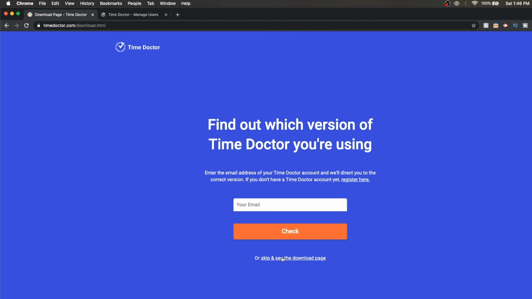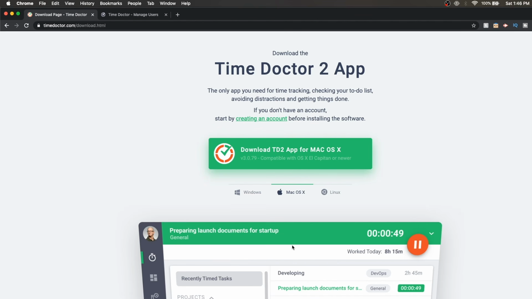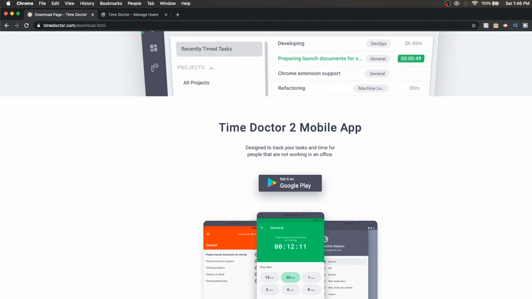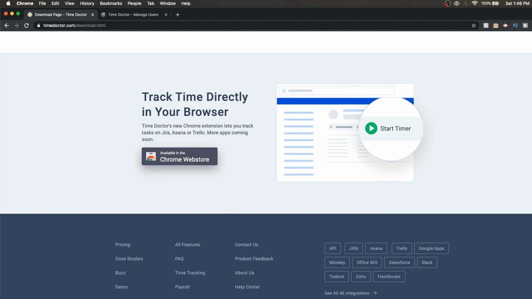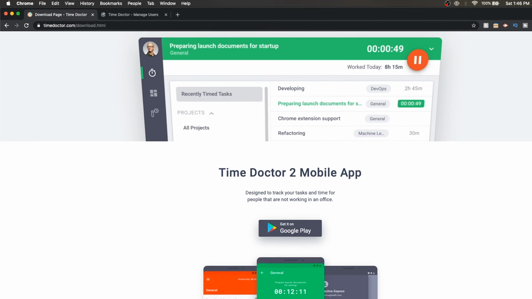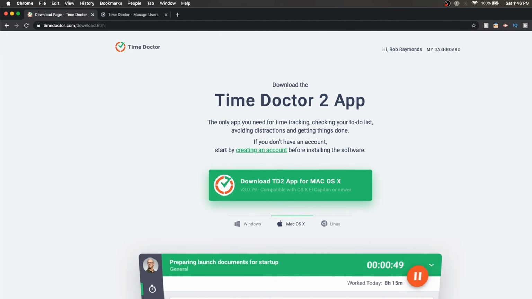In this case, I'm already signed into Time Doctor on my browser, so either option will take me to the correct download page. On this page, you will see up to 3 download sections. The first section is for the desktop app, the second is for the mobile app, and the third is for the Chrome extensions. In this video, we're only going to focus on the desktop app.